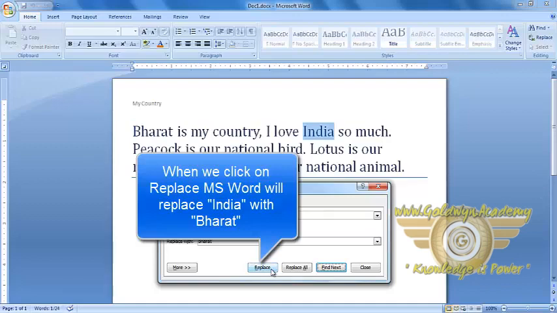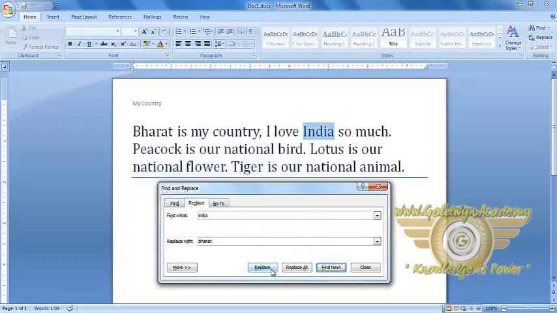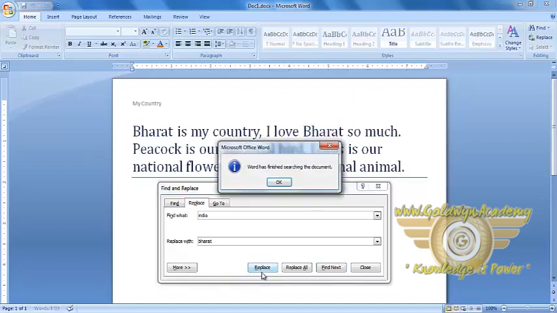And immediately it has selected the next result, India, and we can click on Replace, and after clicking on Replace, it gives us a little message box which says Word has finished searching the document.